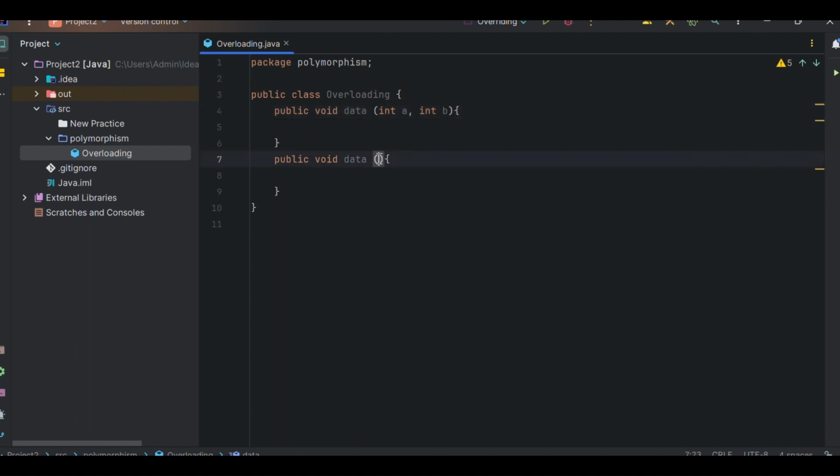So now here I will give the same parameters again. See, now again it is showing an error. So I'm going to change the parameters. So here I have three parameters and here I have two parameters. Now it understands that these both methods are different, and we can also give different data types.